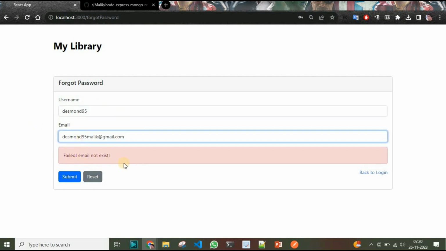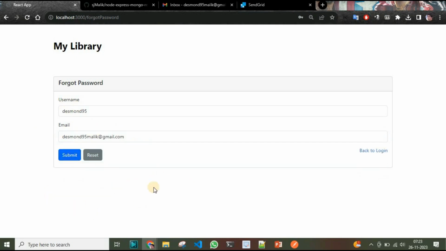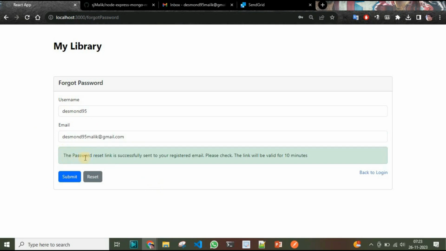Now if I put a valid email and username and post this form, you can see the password reset link is successfully sent to your registered email. Please check, the link will be valid for 10 minutes. So we'll see the mailbox.